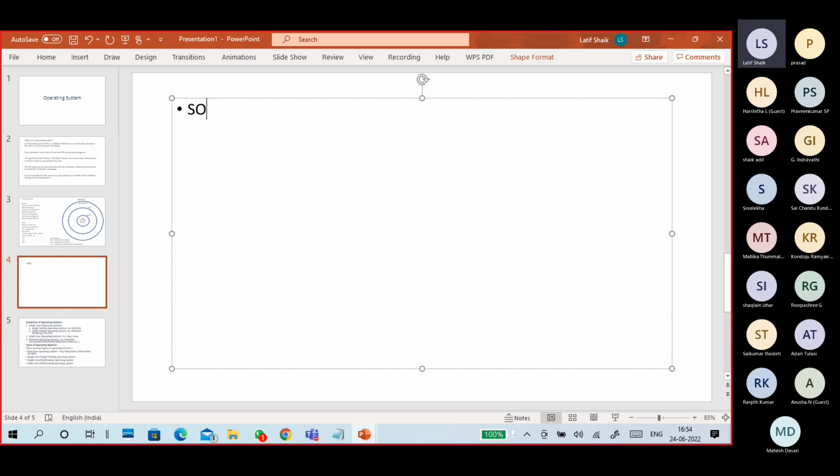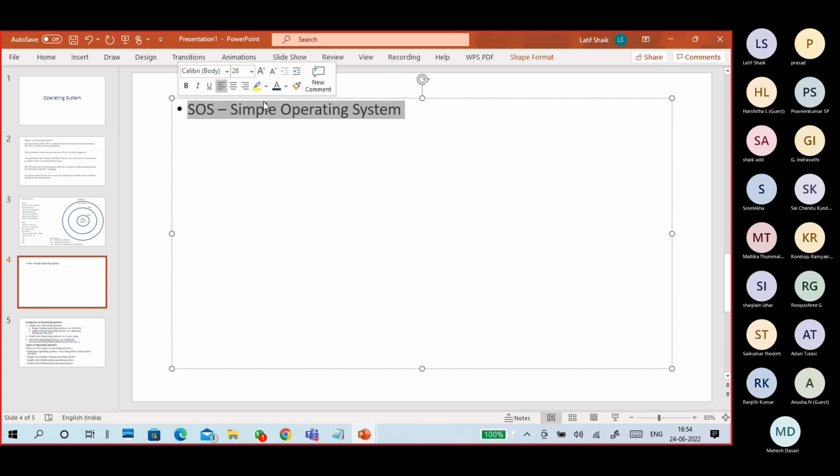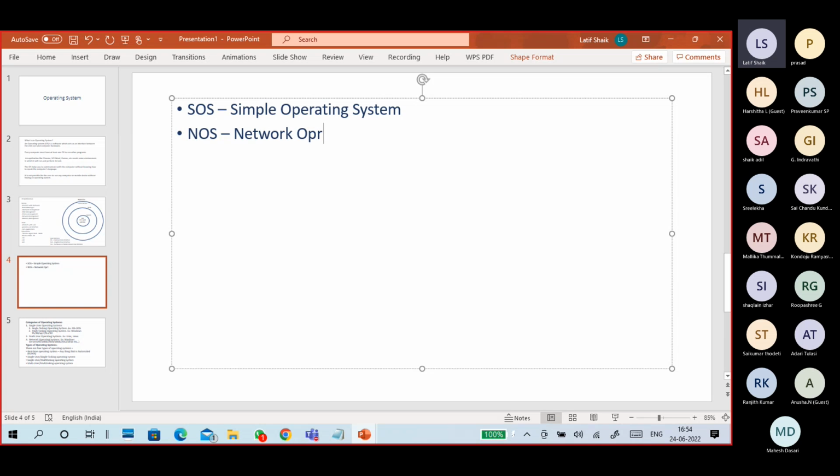OS meaning is simple: operating system. Sorry, is it understandable? Yes, sir. OS, both you can usually study. Network operating system.